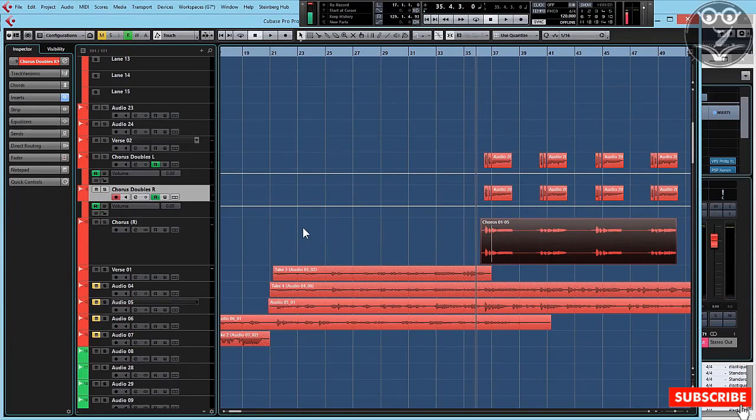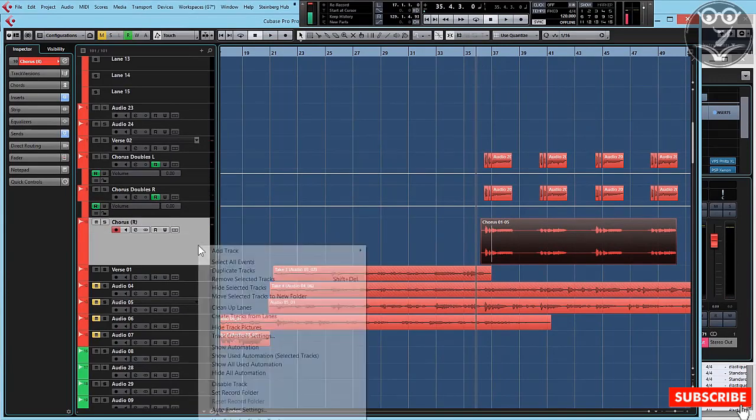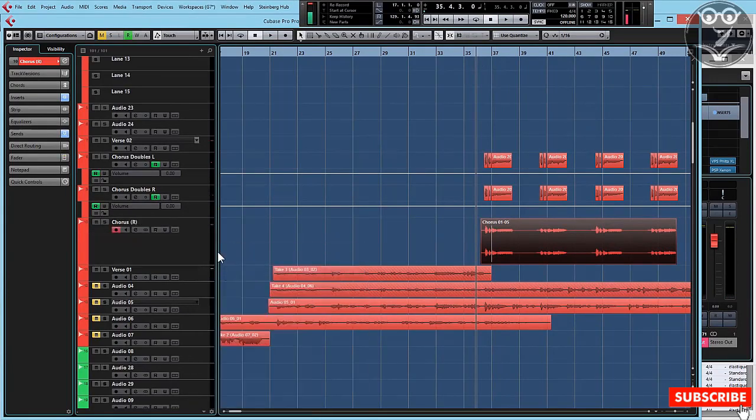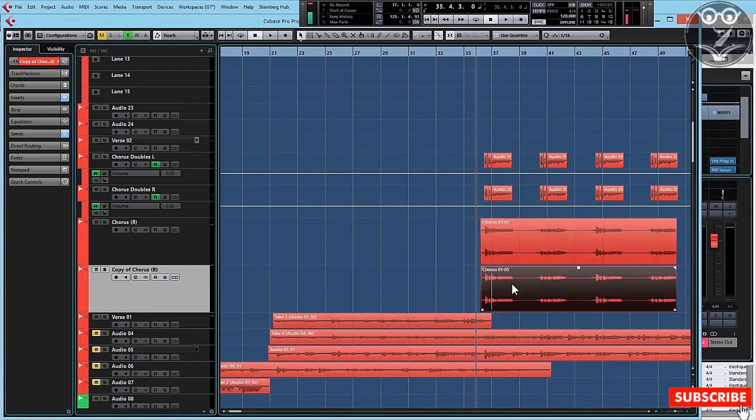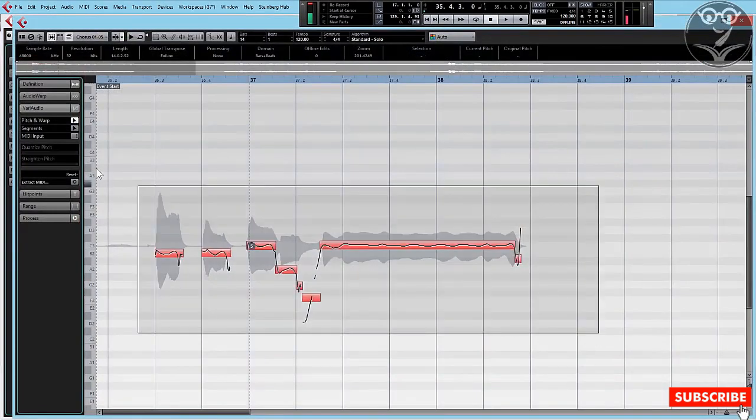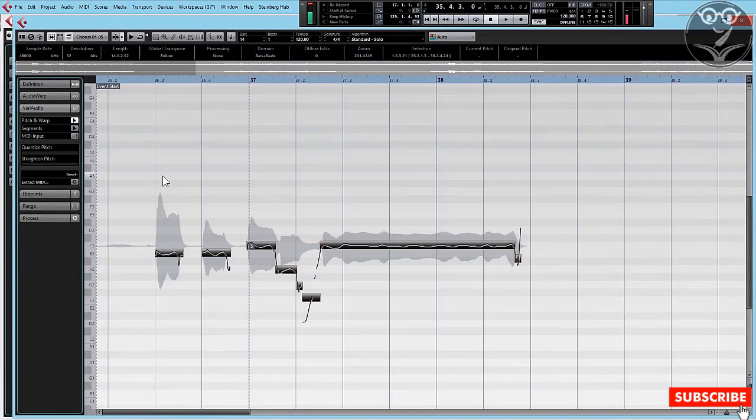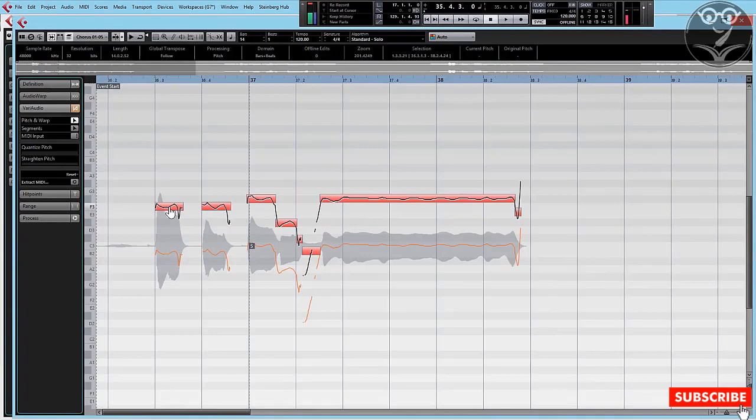So if we are having problems working out a decent harmony, what we could do, of course, is duplicate this track. And then on this copied chorus vocal, I can analyze the pitch with whatever program it is that we use to analyze our pitch. And I can start moving these notes about and trying to find a harmony.